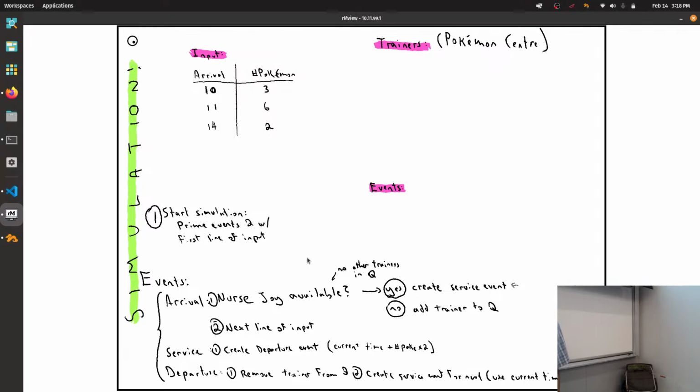If Nurse Joy is not available, so somebody else is currently seeing Nurse Joy and having their Pokemon revived, then we need to add that trainer to the queue of trainers. So add them to the queue for the Pokemon Center. After we've done that, we've processed this arrival event. Now we need to read the next line of input, and reading the next line of input will almost certainly add another arrival event to the system.